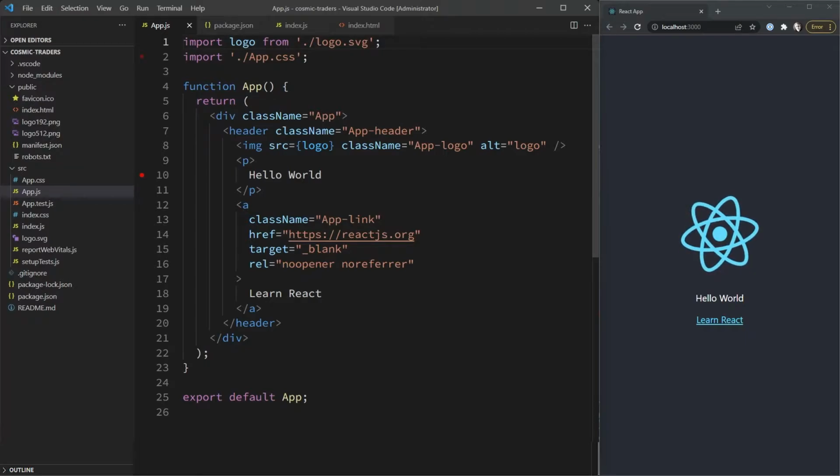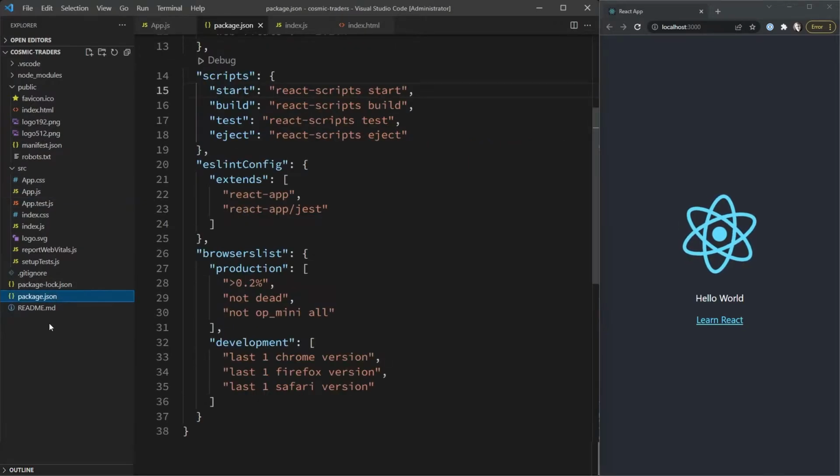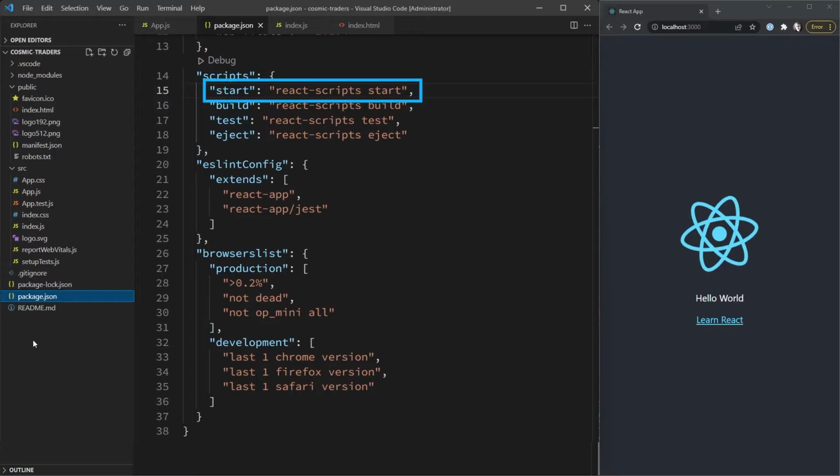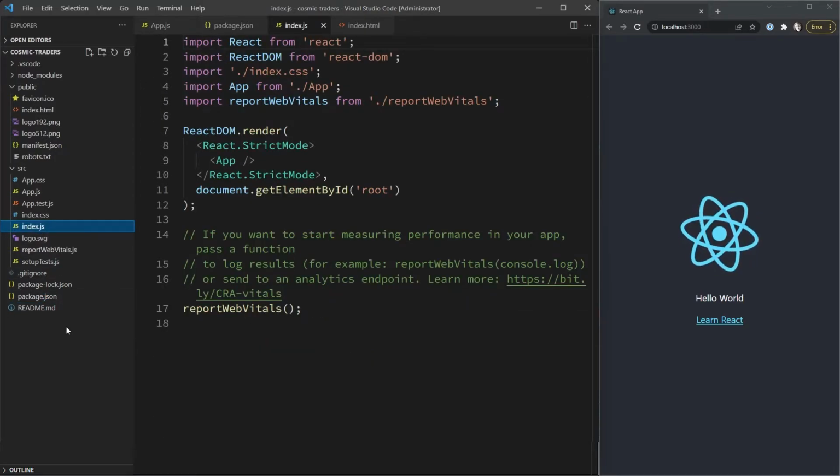Well, when we started up our server, we ran npm start. That runs the start script over here in our package.json file. And you can see that this runs react-scripts start. React scripts is an npm module, and it's a little convoluted to dig into, but it basically ends up executing this index.js file. And this is where all the magic happens.